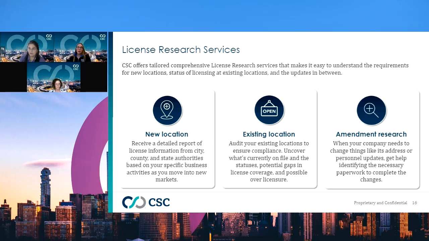So it's a really comprehensive overview of any existing operations to help you understand if there's gaps, not only gaps in license obligations, but gaps in your data. Did something get missed, or anything that you're over licensed for? We do also see, I think there might have been a question about this a little earlier on, does CSC help with amendments or other types of filings that are not necessarily just a new application or a renewal? We do.